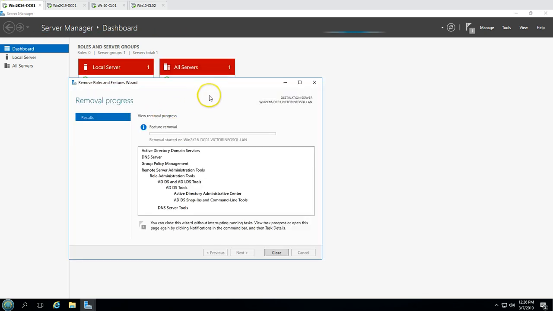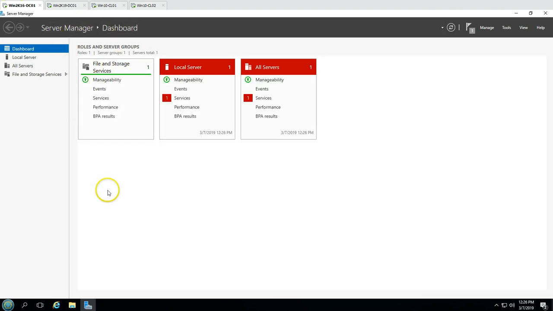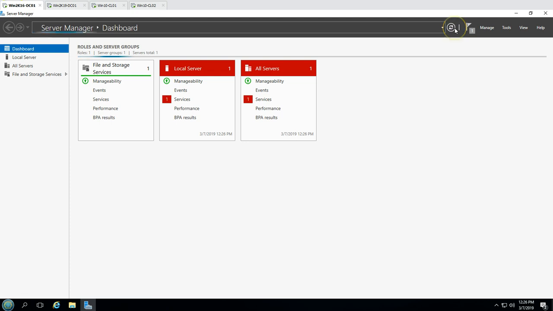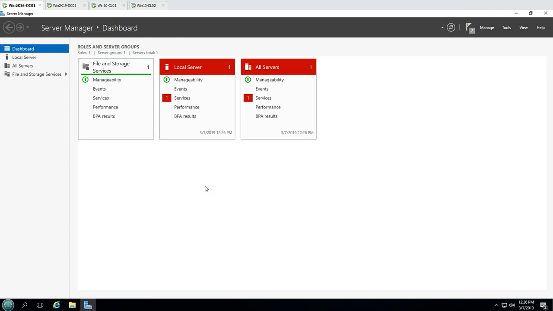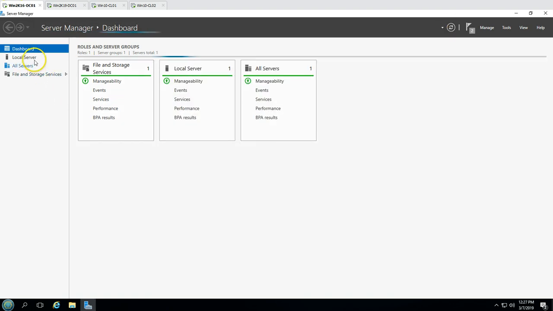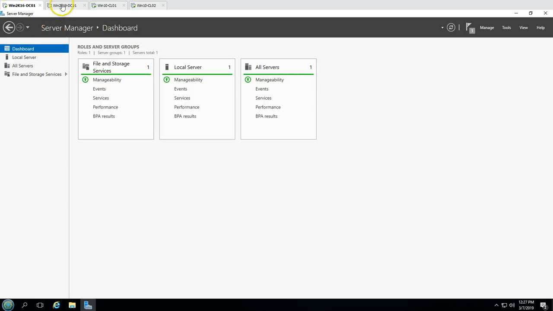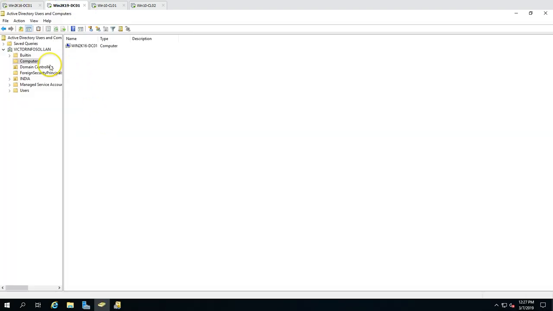So view removal in progress. So it's going to show you soon, like removal succeeded on this server. So this is good, and now you are not able to see the Active Directory and DNS on Server Manager. So this is a good thing. So Win2K16DC01 is no more an Active Directory and DNS server. We have successfully transferred all the migrated Active Directory, DNS and group policy to the new server, which is Win2K19DC01, and you can see this machine is joined as a normal computer now on our domain controller. So this is a good thing.